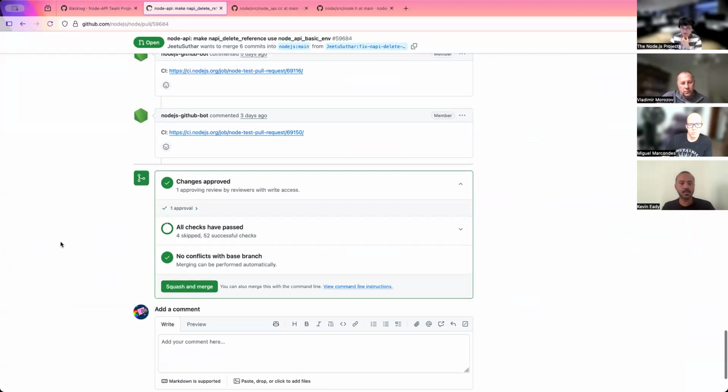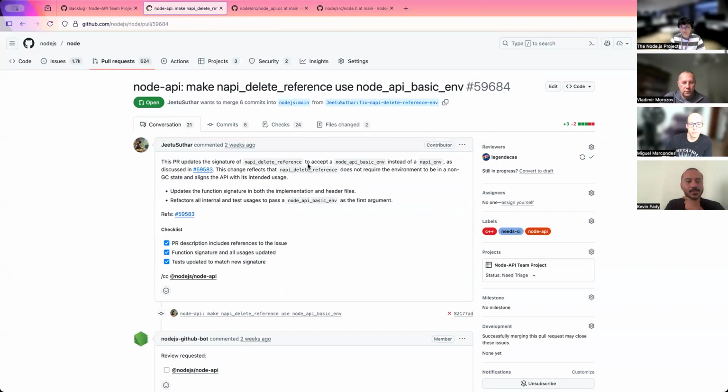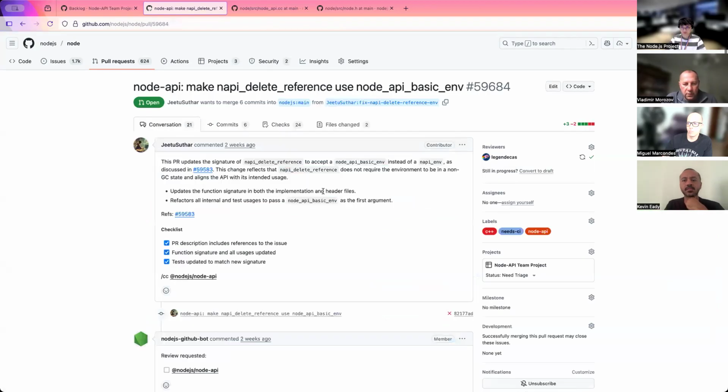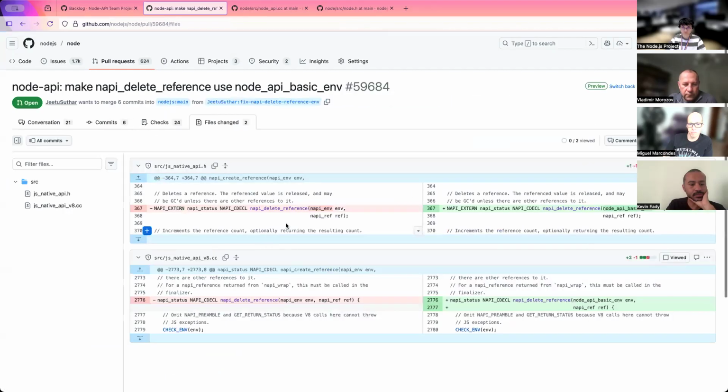And the CI has been green, so please take a look at it. It should be quite trivial. They also originally changed the test as well, but I think the NPI basic env was designed to be compatible with NPI env. So it's not necessary to change the test, because the NPI env can be automatically cast to the type of NPI basic env. So the only necessary change is to change the function declaration.